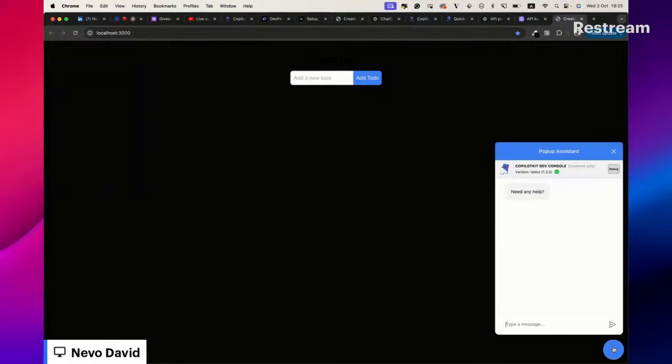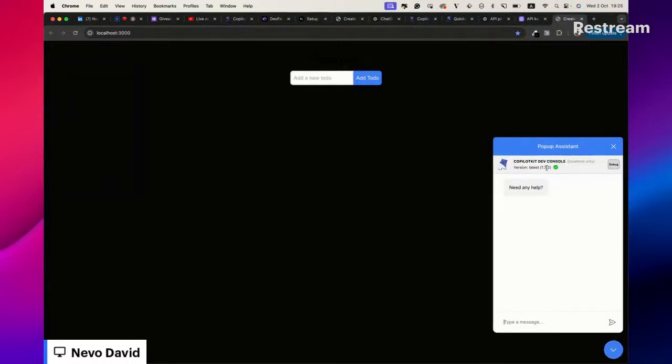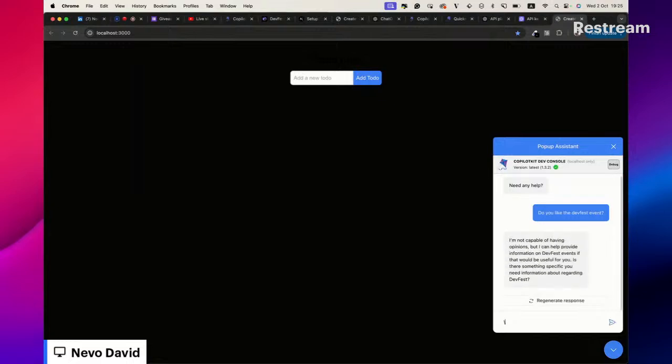Okay, so you can see that we have CopilotKit here running in the background. It's the latest version, 1.3.5. Great, need any help? Do you like the DevFest event? Let's see if it works. I'm not capable of having opinions, but I can provide information on DevFest event if you would like. Okay, it works. It doesn't know DevFest, which is really strange. It was just created a month ago, but all right, this is good.